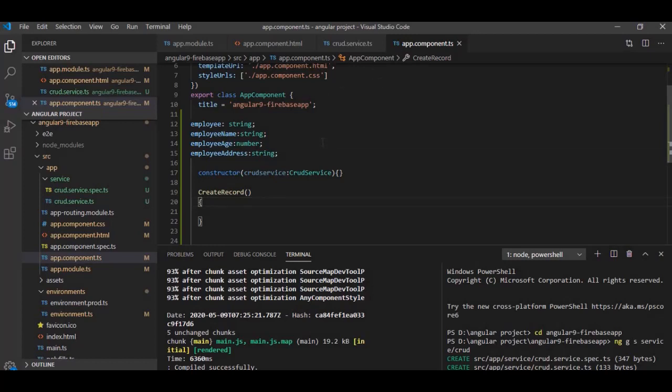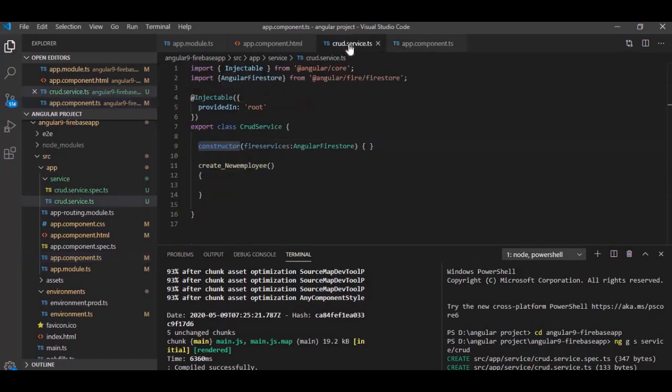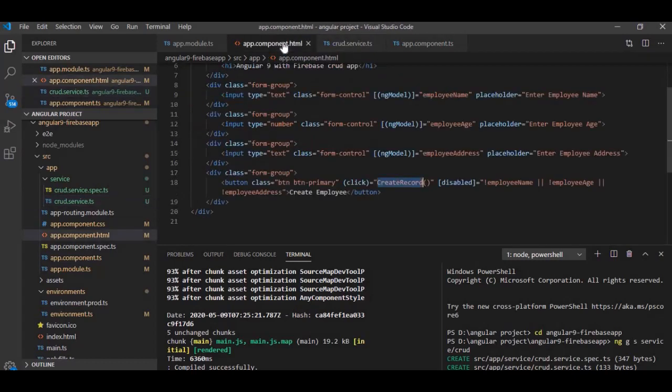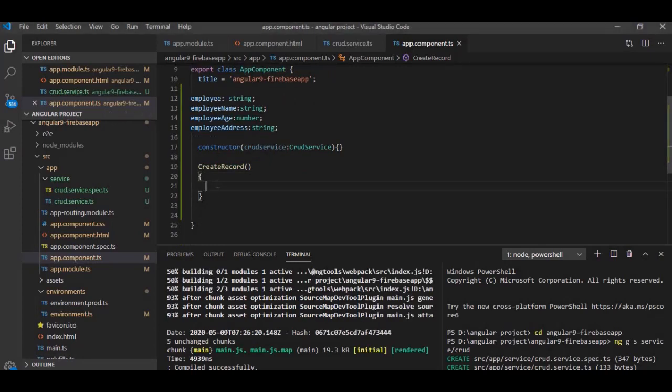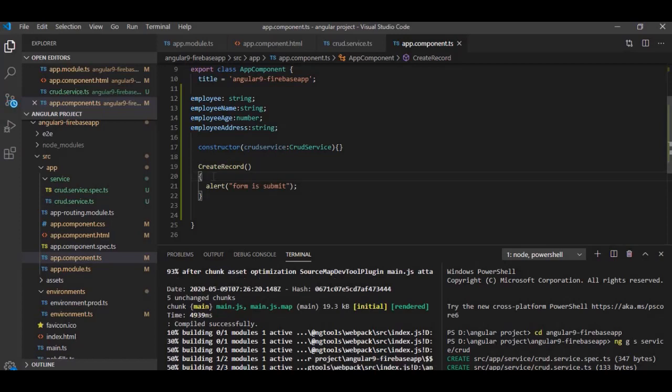So first we need to add the create flow. If we click the record button, then it should be, so to check whether our form is submitted or not, we can add an alert and write the form is submitted. We can check whether our function runs or not. So save it, then go to your browser.